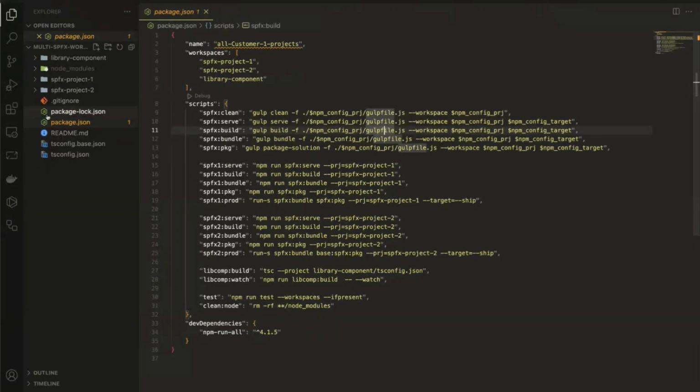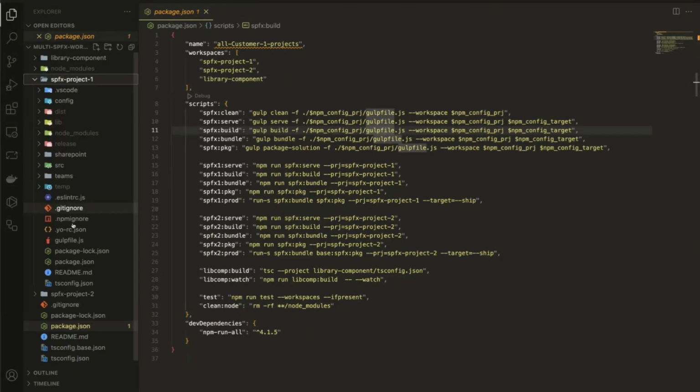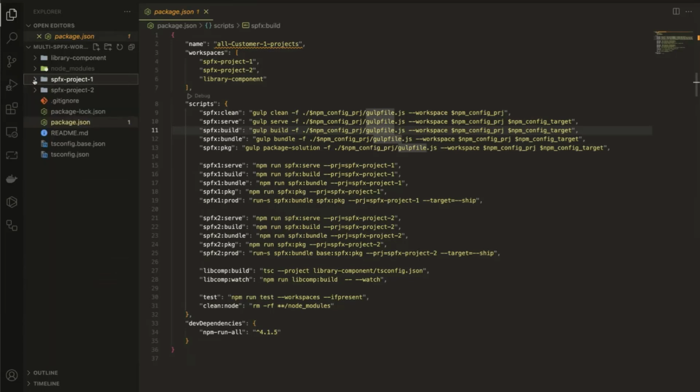As in the SPFx projects, we have a package.json. I'm here at the root of my project. I created the package.json here, which only needs to have the name, which is all customer one projects. Then I can define workspaces in here. Workspaces match the folders, so SPFx project one matches SPFx project one. This gives Node.js an indication of where to look for all these projects. Then I have SPFx project 2 and the library components.